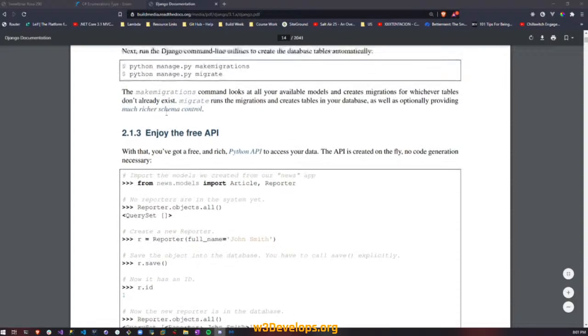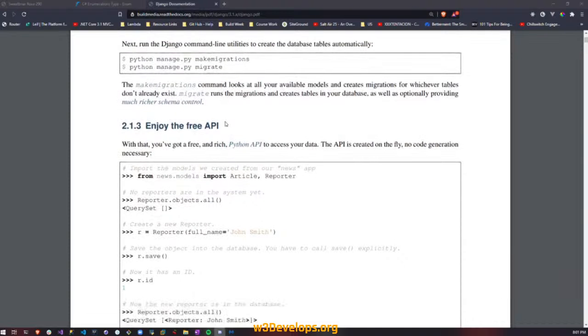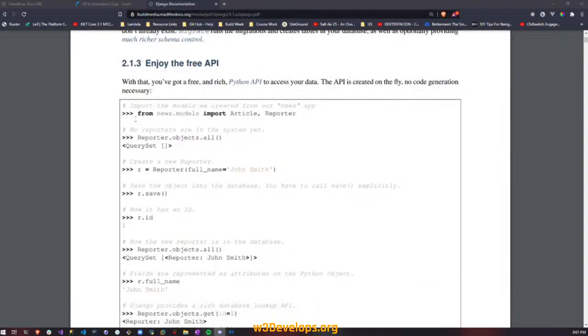So in Django, there exists a way for you to interact with your Python files in a CLI, basically, but it's a Python CLI instead of a normal command line. This is what we call the Python REPL. So what we're going to say is, from news models, we're going to import Article and Reporter.